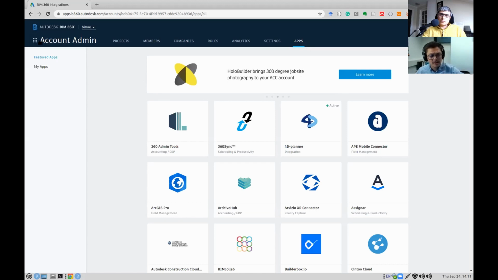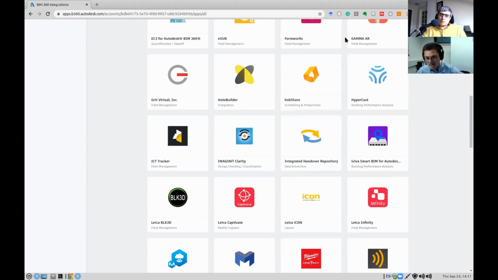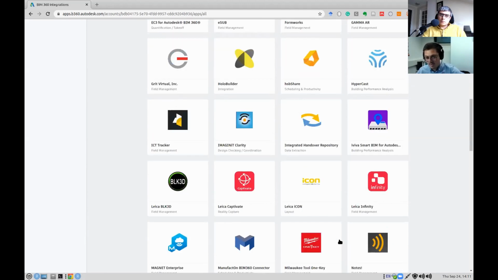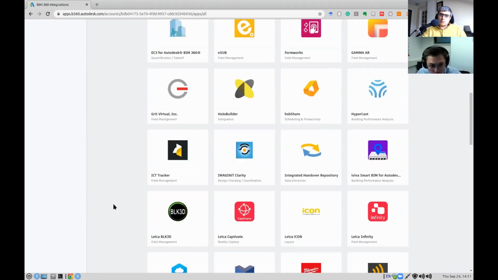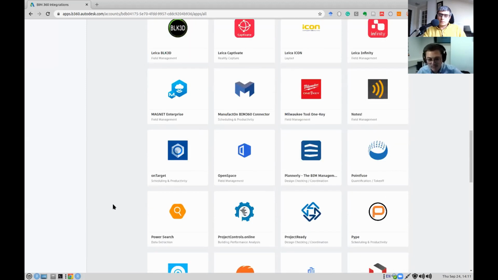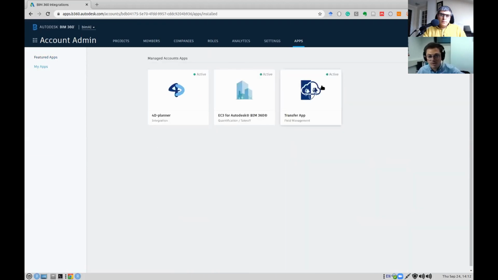So I mentioned in the beginning the account administrator and this apps section, right? Here you have feature apps, so you can start looking at the App Store. These are BIM 360 integrations developed by third parties. Maybe some of them are also developed by Autodesk. I remember there are a lot of Revit plugins developed by Autodesk, but I have to look into whether there are any. But for example, you select one app and then you add it to your account, right?